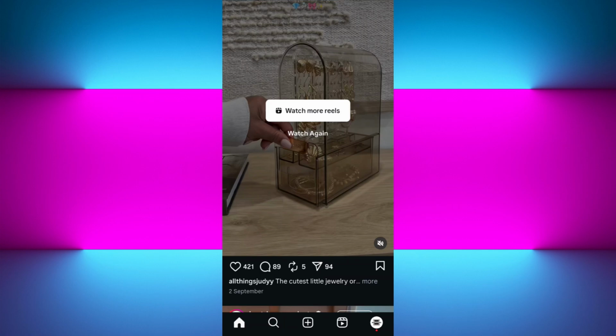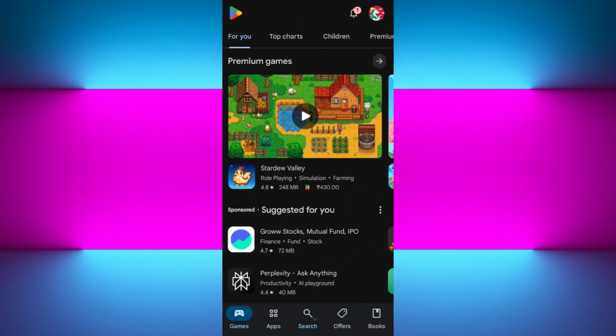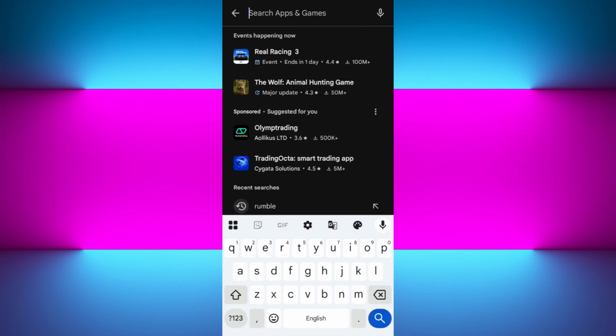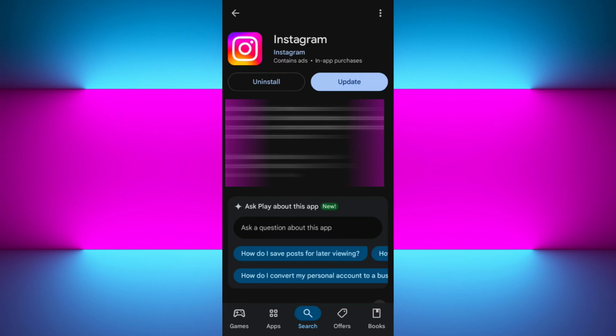So first of all, you need to make sure that you are using the latest version of Instagram. In order to check it, you need to open your Google Play Store or App Store. Over here in the search bar, simply search for Instagram. Once you find Instagram, if you see any update written over here, it simply means that you need to update your Instagram application first. For that, simply tap on the option of update and update it.